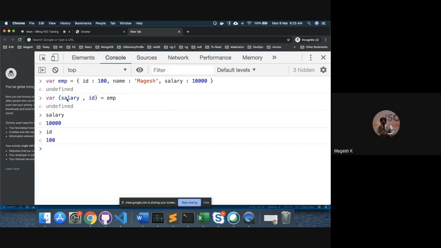So the order doesn't matter, the name matters because it extracts the value based on the name. Okay, so does it mean that the attribute names should match the variable names? Not necessarily. If you want the variable names to be different from the attribute names, that is also possible. How? Here is our object, and you can say salary colon x and id colon y, right? Now x is 10,000 and y is 100.